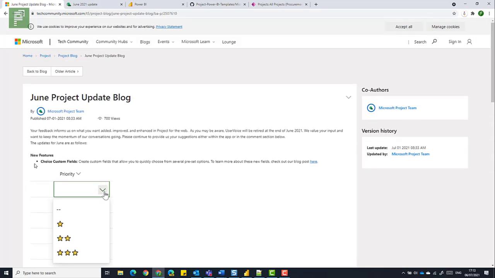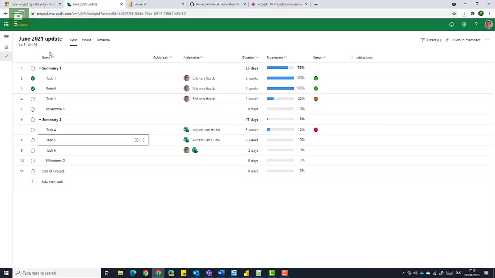New features, choice custom fields. So what I have here is my June 2021 update. This is a project created in Project for the Web. You know and love the URL already, project.microsoft.com. Make sure you have the correct licenses.